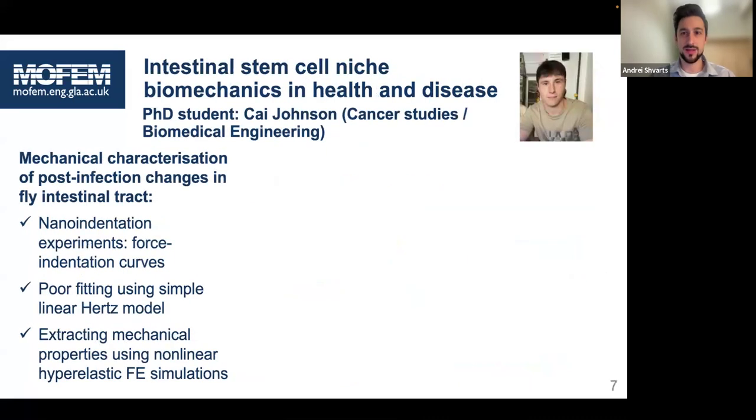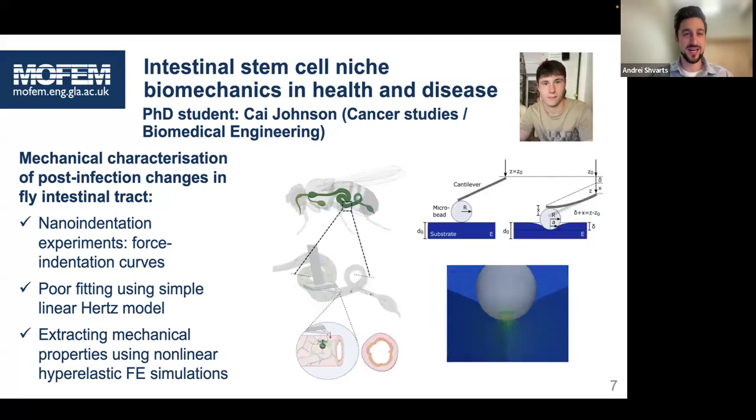And the last over here, but definitely not the least, is Cai. And actually, he is doing his PhD in a different school and in VLS. And his PhD is in cancer studies. But what he's actually doing is very close to biomedical engineering, and that provides the room for our collaboration. Cai is looking into the mechanical characterization of post-infectious changes in the guts of a fly. So he infects flies, then he cuts the gut open, takes out some portion of the intestinal tract, and then he performs nano-indentation experiments on them.